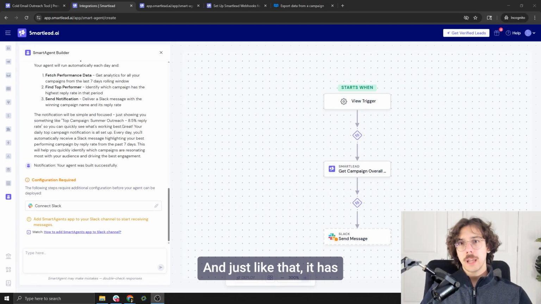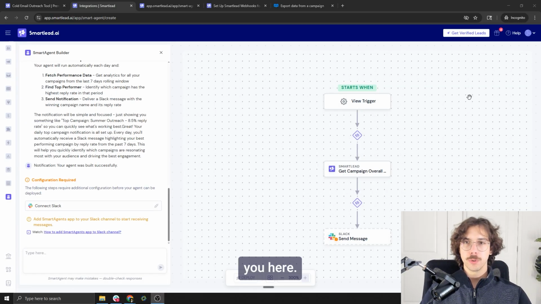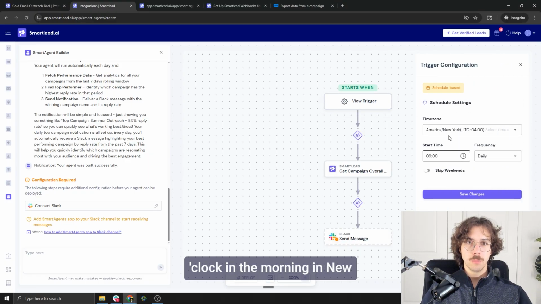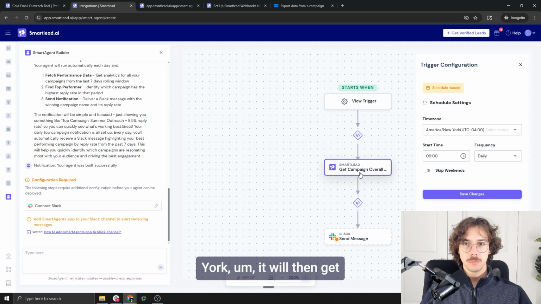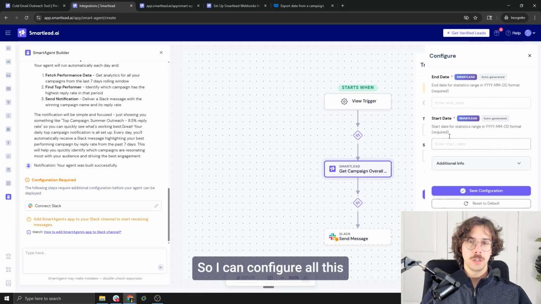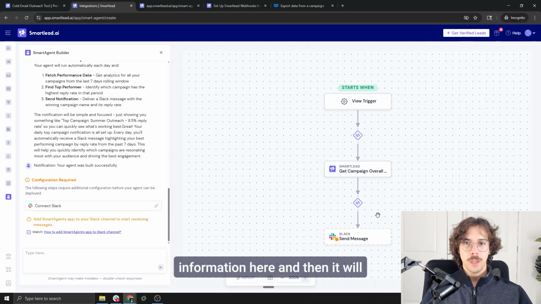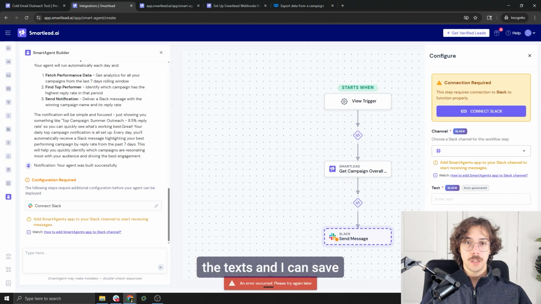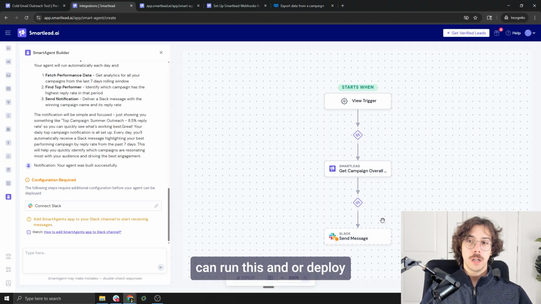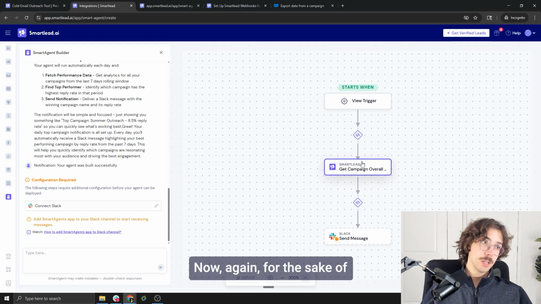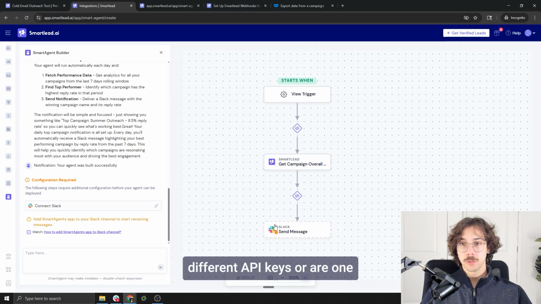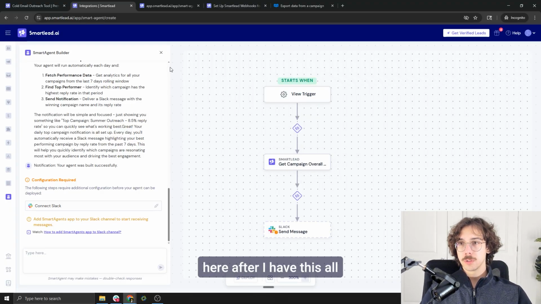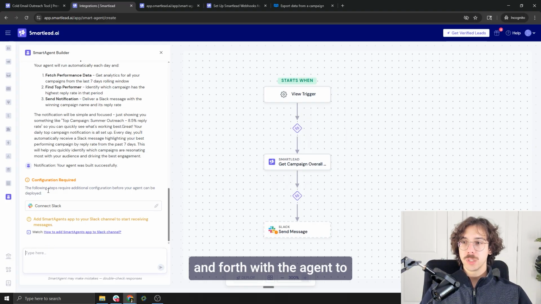And just like that, it has the full configuration built out for you here. It starts with the trigger. Whenever it is 9 o'clock in the morning in New York, it will then get the campaign data inside of Smartlead, and I can configure all this information here. Then it will send a Slack message. It needs me to connect Slack, choose the channel, put in the text, and I can save all this. When I'm done, I can run this and deploy it. For the sake of time, and me not connecting API keys and messing with this too much, all I have to do after I have this all set up is deploy, and then I can go back and forth with the agent to configure this.